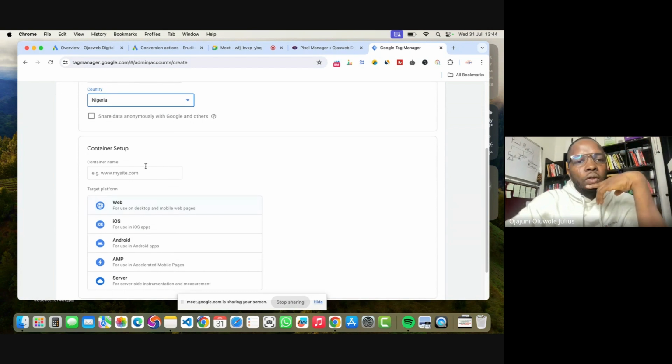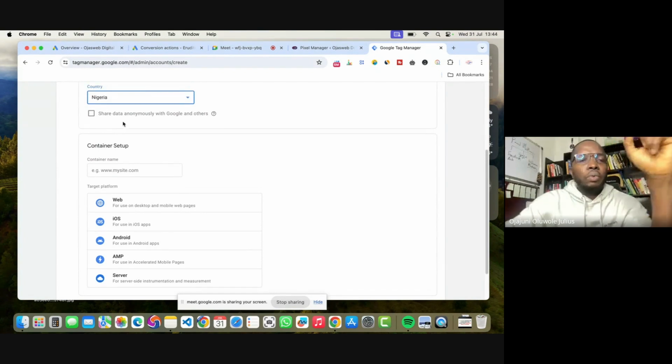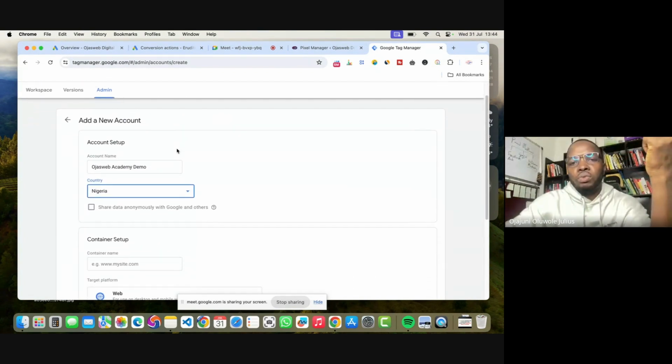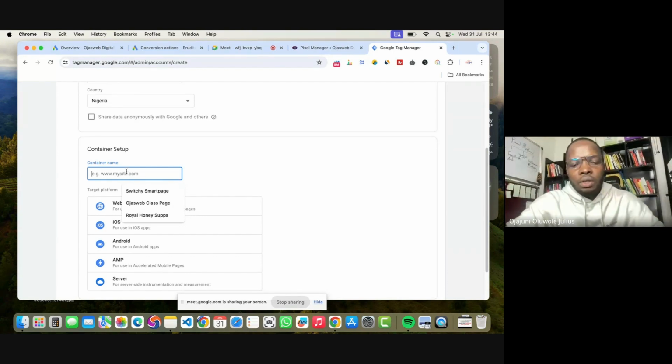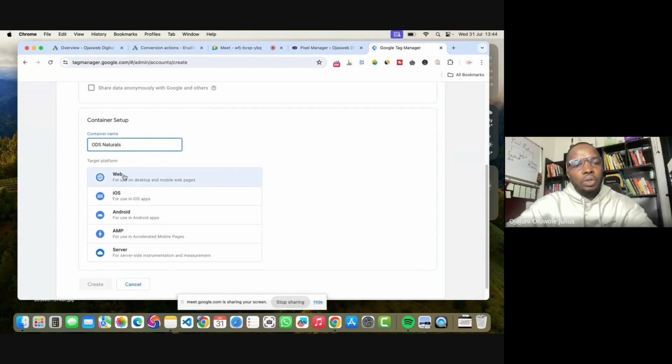Then you don't need to share your data anonymously. I don't see any reason for doing that. So from one account, you can create multiple containers. So I can go ahead and enter the container here, maybe ODS naturals. Then you choose what platform you want to track.